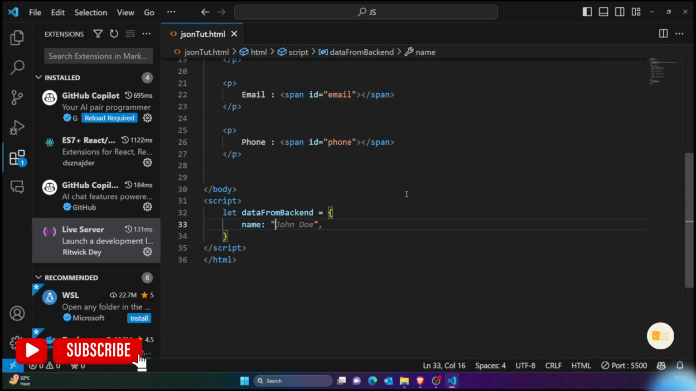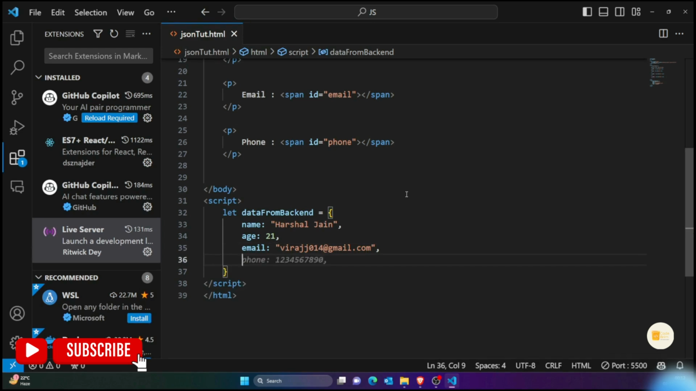An object can contain any key value pair, multiple other objects, or arrays, or arrays could also contain other objects, like nested objects. Okay, so right now let's say that the name is Harshal Jain. Suppose my name is Harshal Jain, and age is 21, and email is virajj014@gmail.com. And let me just say I would also pick my profile picture. Suppose let me just pick my profile picture from GitHub.